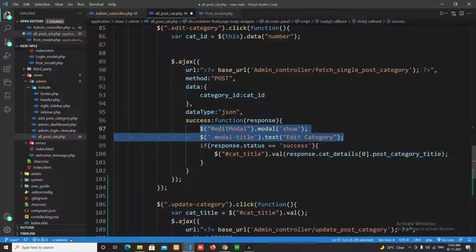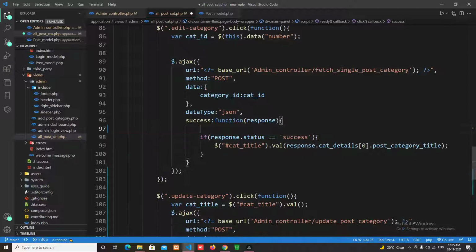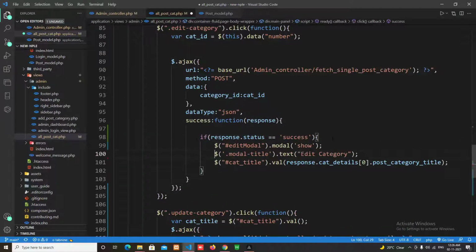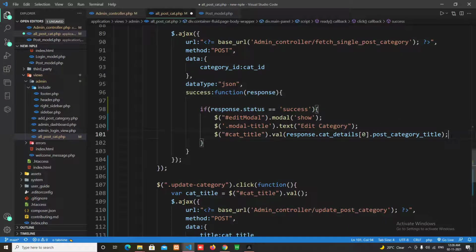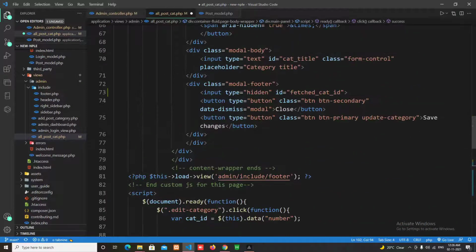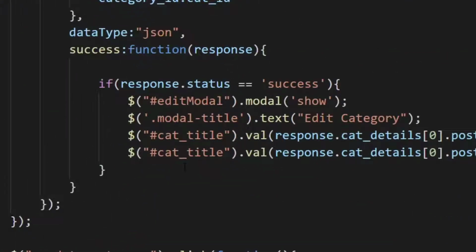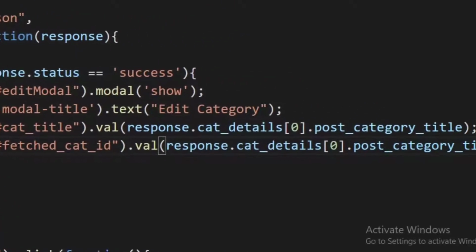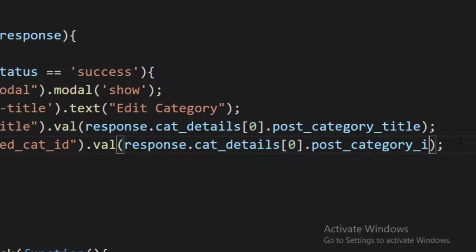I forgot to mention this. I just cut this and fit it into the success message, and also I copy this fetched cat underscore id, and I just change the type and the name, the post underscore category underscore id.